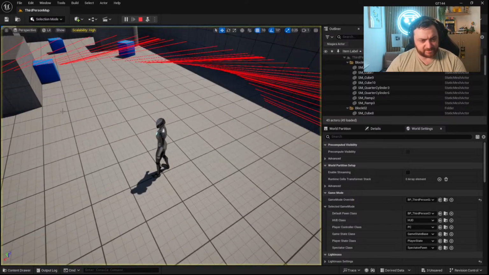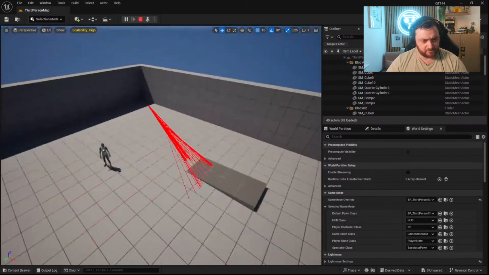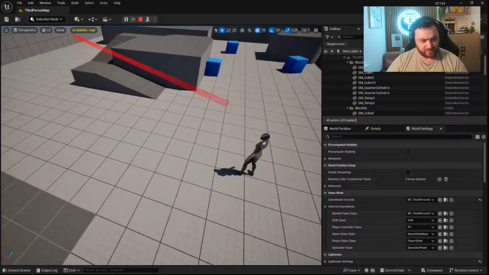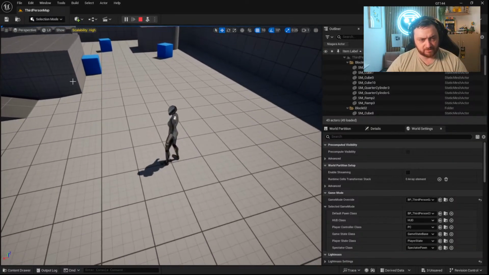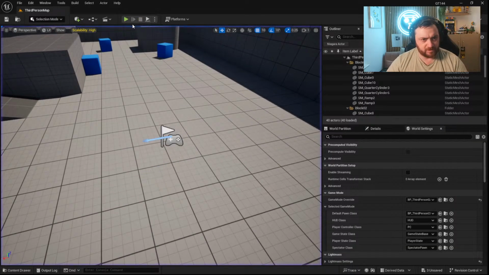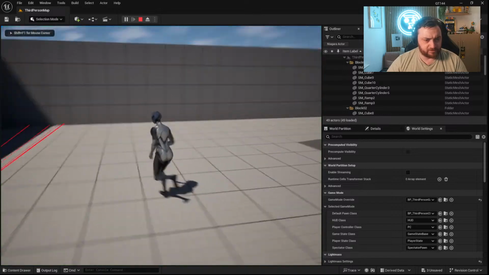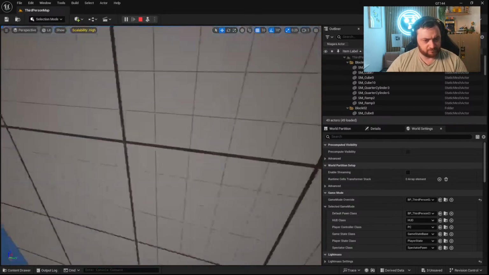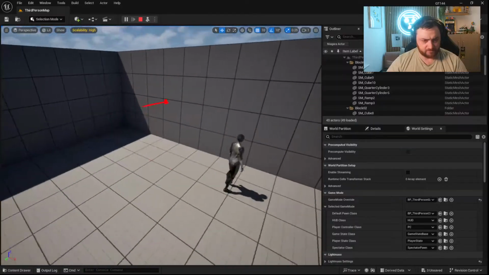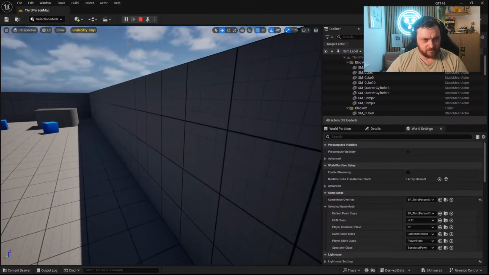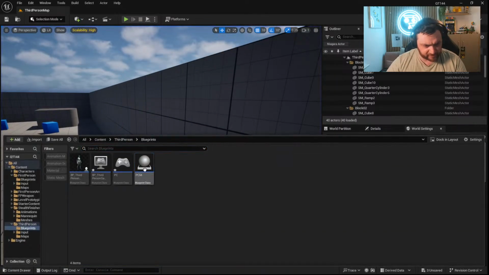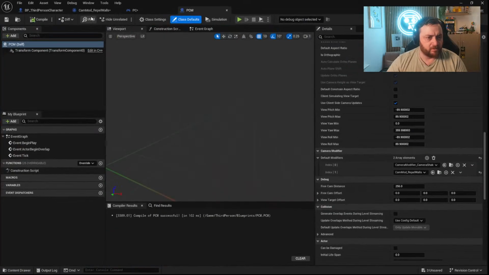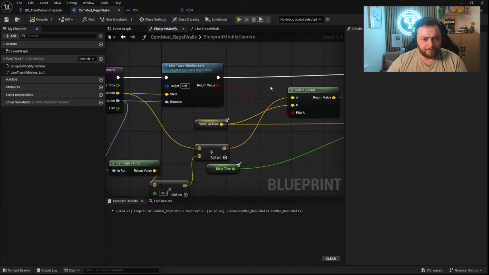Although it looks like it's coming from very far away. Oh no, that's right, that's where the camera is. Yeah, that's right. So why is that not coming back as a hit? Yeah, it's a hit. What have I done wrong? Probably done this bit wrong.